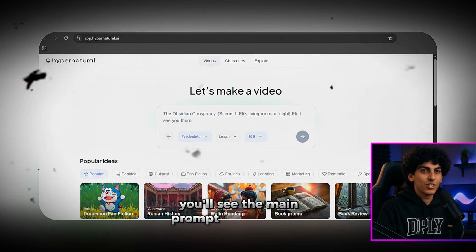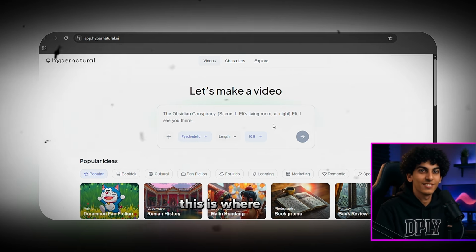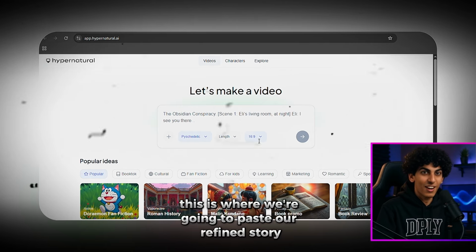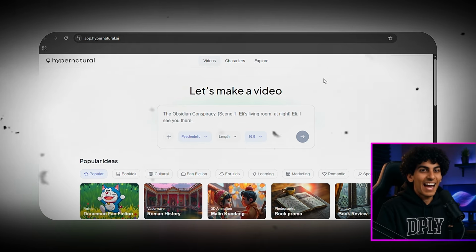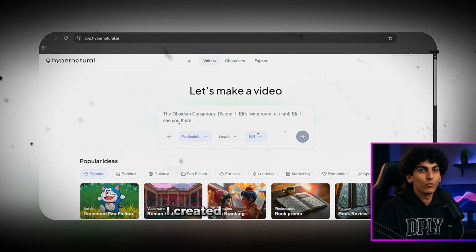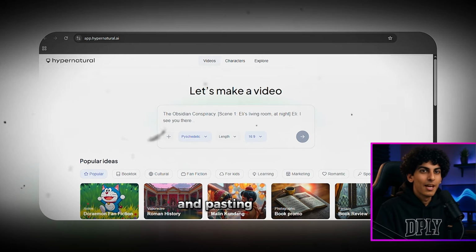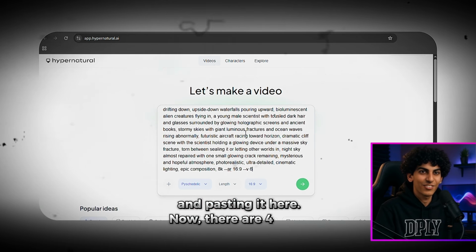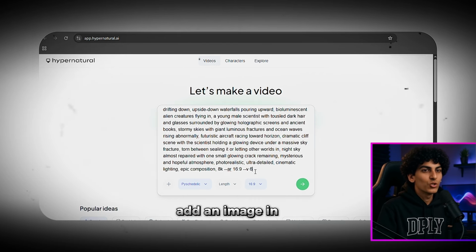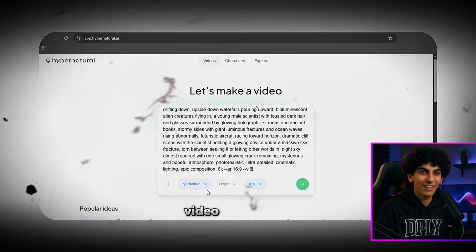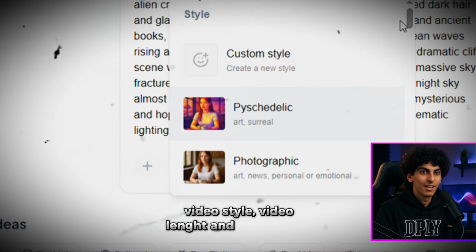You'll see the main prompt box after you sign up. This is where we're going to paste our refined story prompt from ChatGPT. I'm copying the exact prompt I created about the sky shattering and pasting it here. Now, there are 4 main settings. Add an image. In my case, I won't use it. Video style, video length, and aspect ratio.